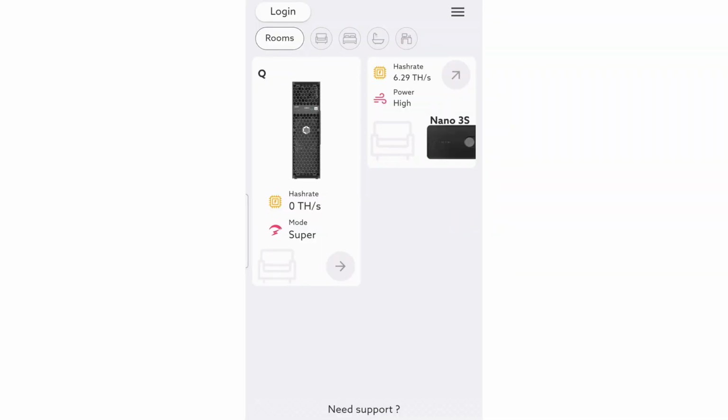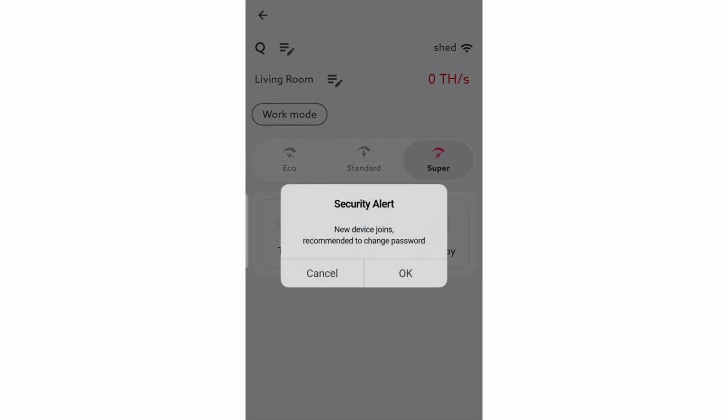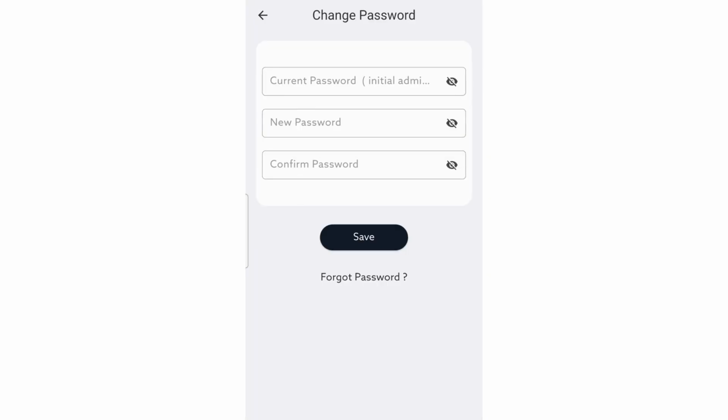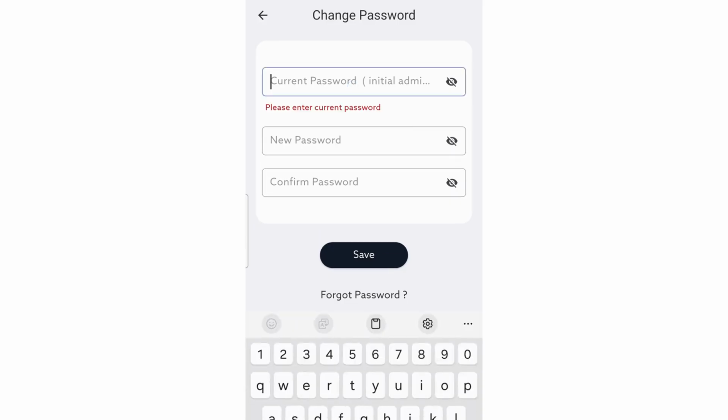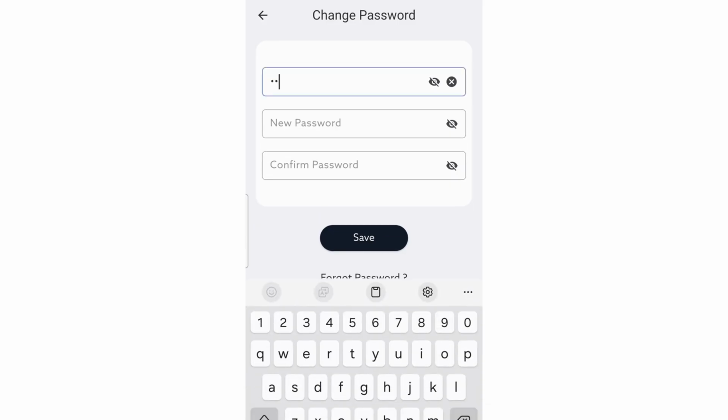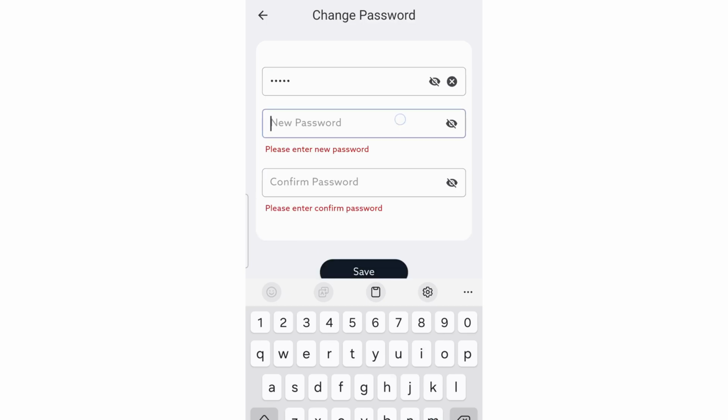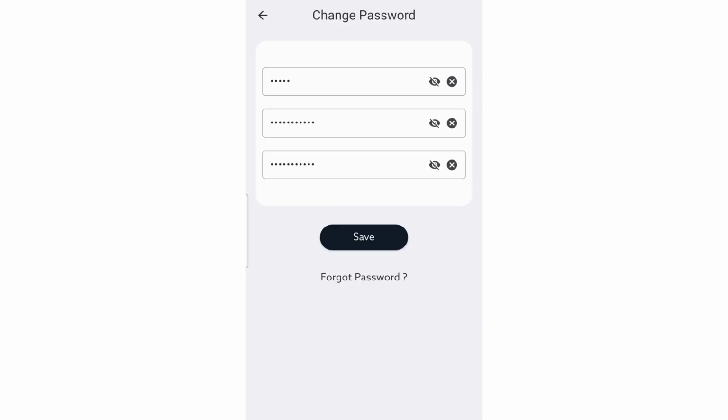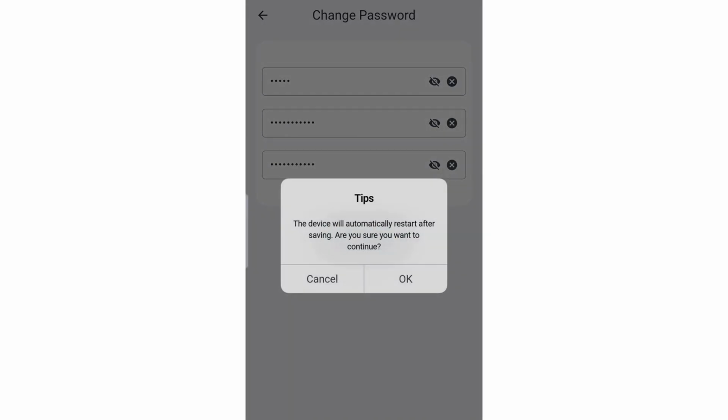Okay, now we are back in our Avalon Family app. We're going to click on our miner. It's going to recommend that we change the password. The original default password is admin, and then you would click and create a new password for your device. Once you've done that, you're going to click save. Now your device is going to restart.